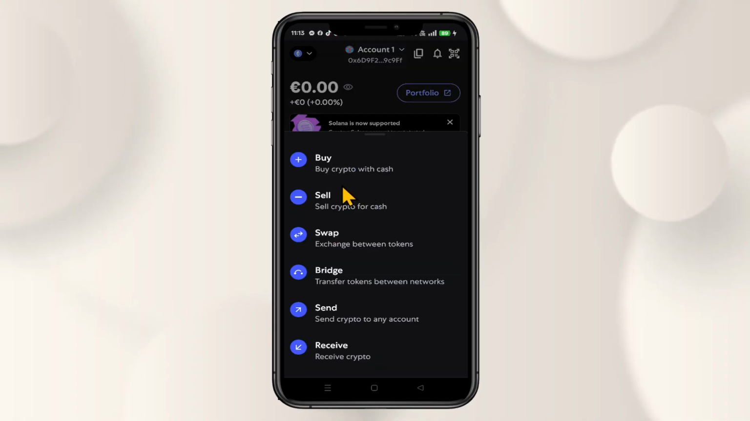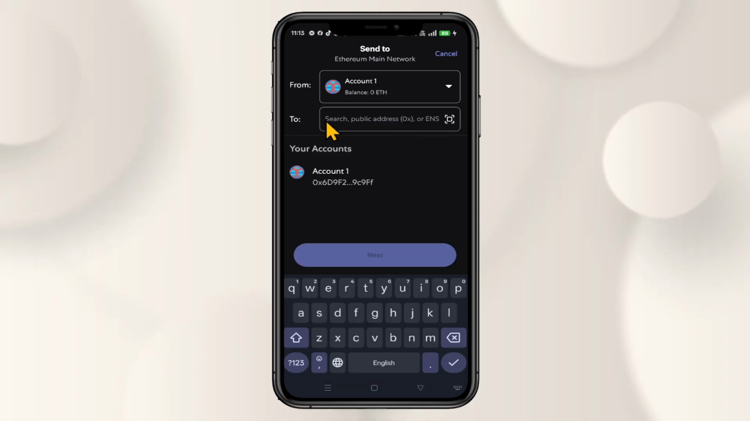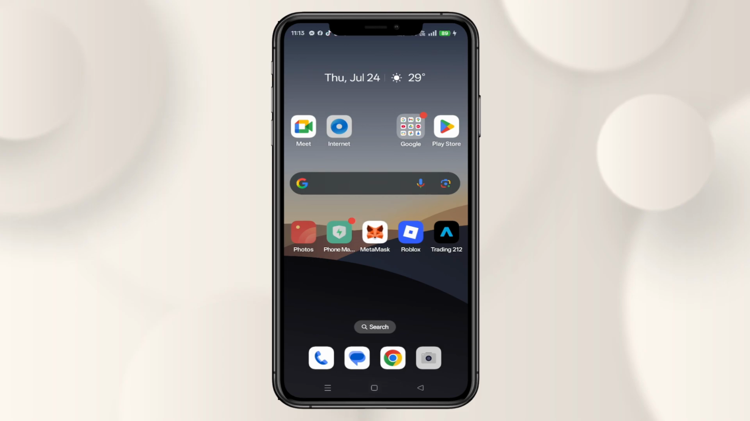And anytime you start to send crypto, you can directly enter their name within the To section. And there you have it. That is how easy it is to add new contacts onto the Metamask wallet application.